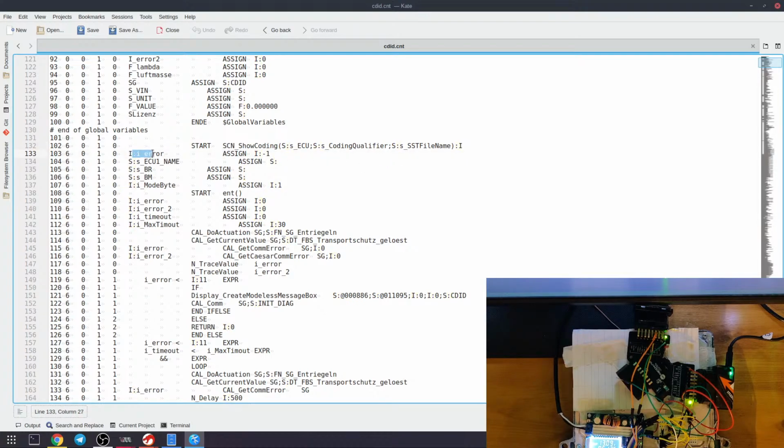And then here we have an integer called iError, and we assign a value of -1 to it, and we do the same thing. ECU name 1, we assign a blank string to it, hence the S and then colon and nothing next to it. SBR, assign the same thing. SBM, assign the same thing. iMode byte, we assign 1, and then we start ENT.